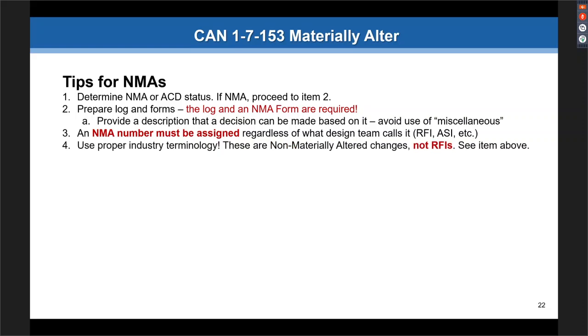Use proper industry terminology. Okay, these are NMAs. Please call them NMAs. Don't refer to them as RFIs. It just adds confusion. We've been getting this a lot over the last few weeks: I want to schedule some time to review my RFIs. No, we don't review RFIs. But it says you have to concur with them. No, we only concur with NMAs. So make sure we're talking the same language when we're referring to non-material altered changes.